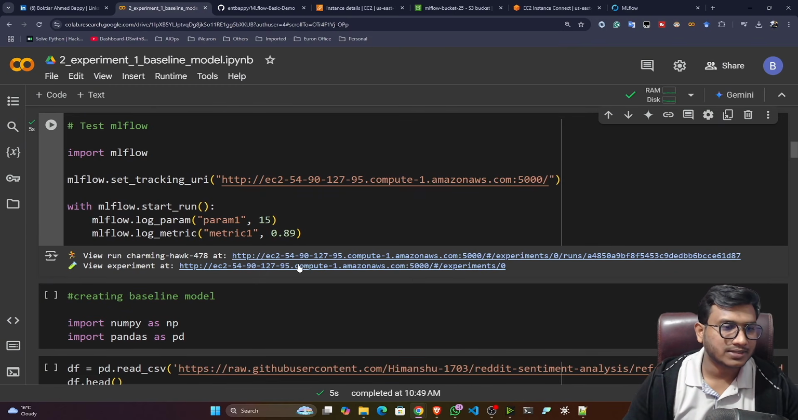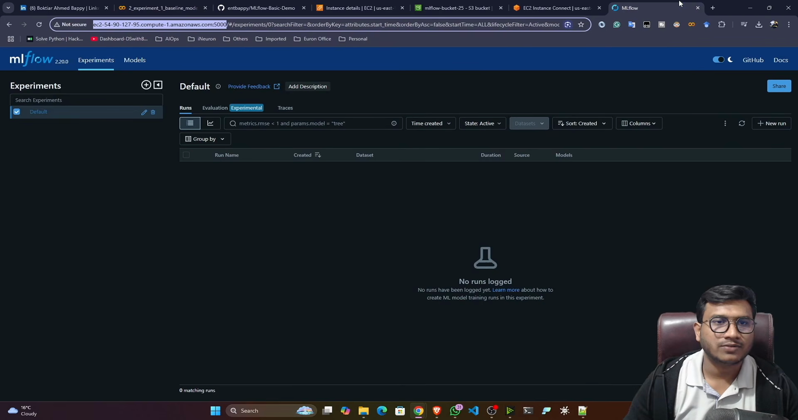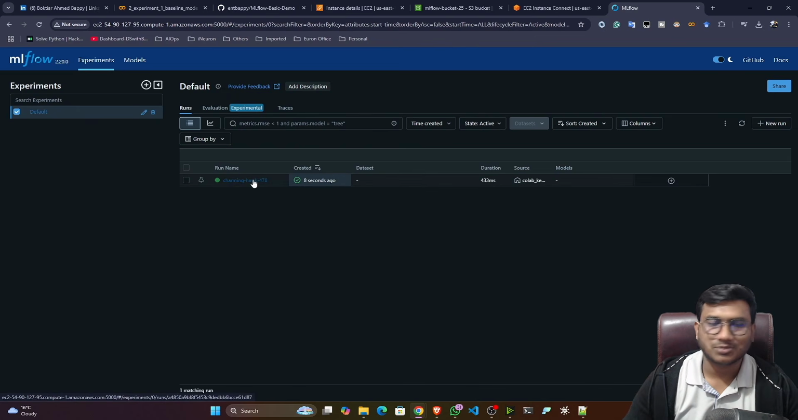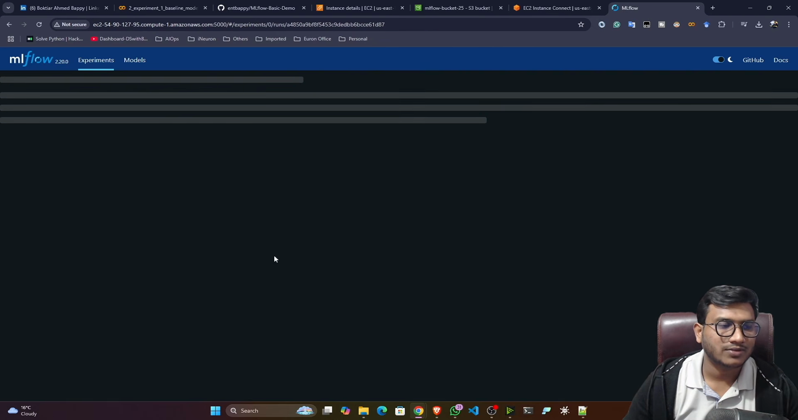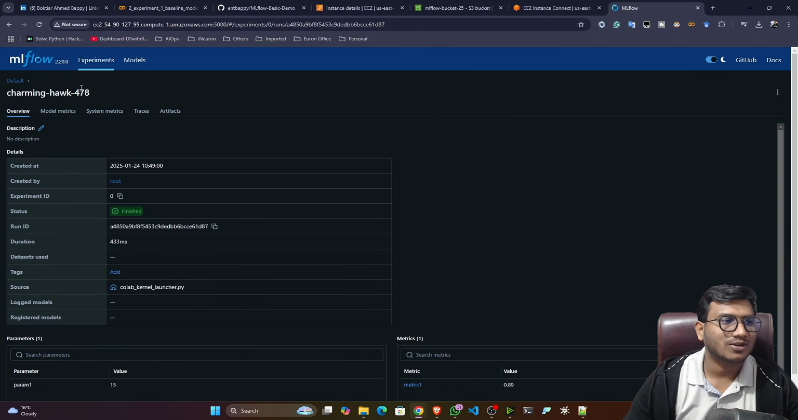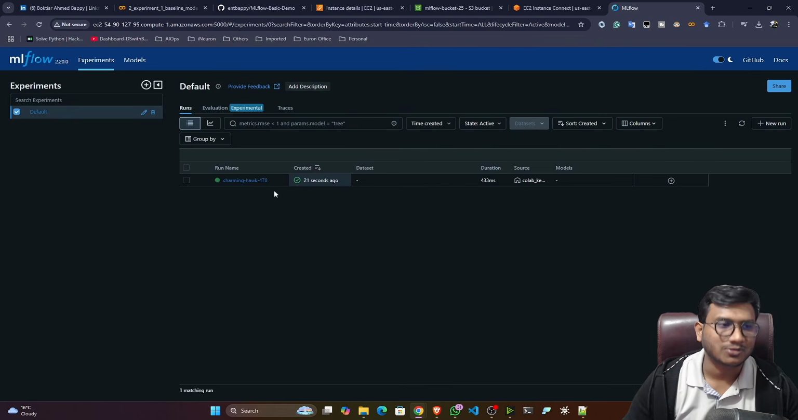See guys, execution is completed and there is no error. Now if I go to MLflow and refresh the page, you can see this is the experiment it has saved. It tracked my experiment 8 seconds ago. If I go inside it, you will see the parameter I logged. This is the parameter and this is the metric. That means congratulations, everything is working fine for you. Now we are ready to create our first baseline model, and we can track all the experiments in the MLflow server.